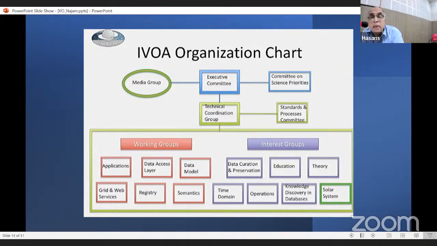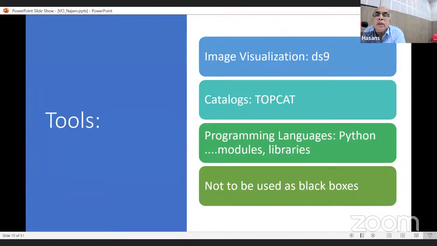And then you have the interested groups where they either curate the data, archive it or so on, or they use the data for educational purposes, or they build theories over it to time domain operations. They work for knowledge development and so on. And there are some which work on solar system aspects. So there are these interested groups, and this is how it functions.